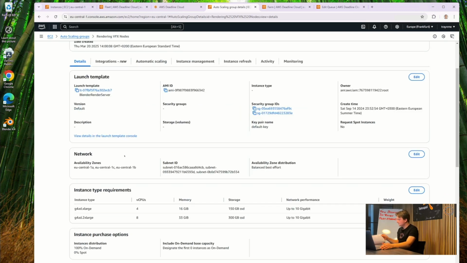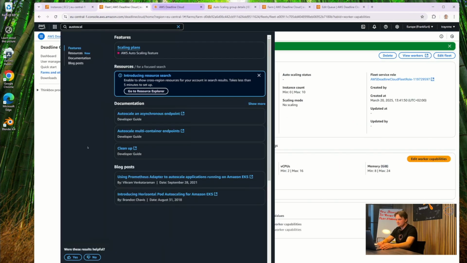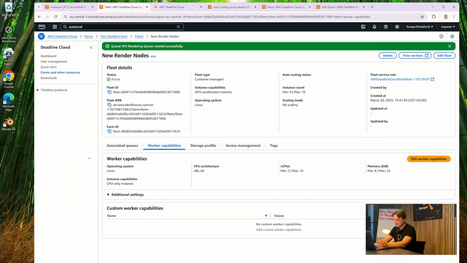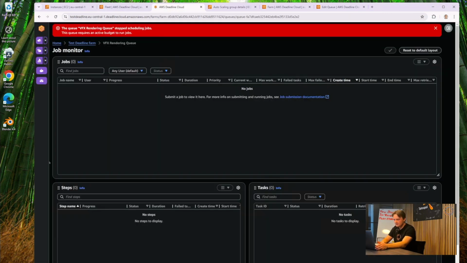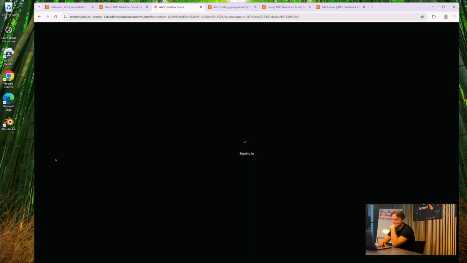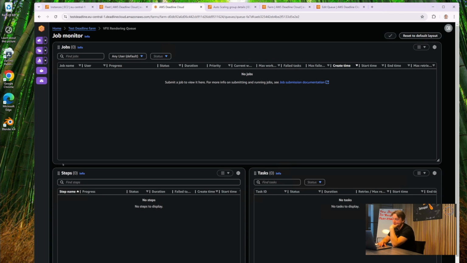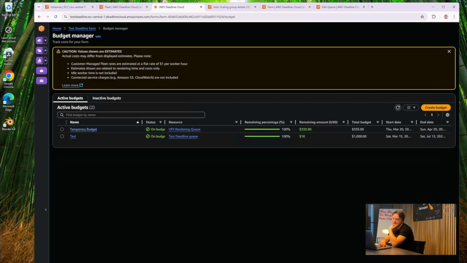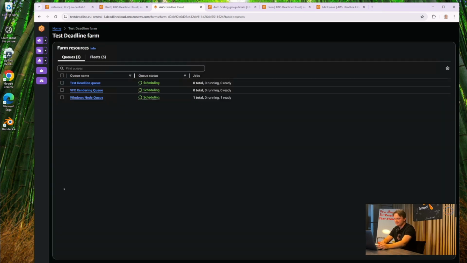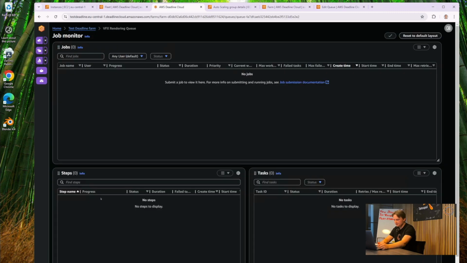Right, so the scaling part is now covered also. So what I would do is go back to the Deadline Cloud. Let's see if the budgeting issue has resolved. Probably, oh, it has. So now it has recognized that the budget we set is actually set and it is active, so it's good. Sometimes you just have to give it some time to really finish the configuration.